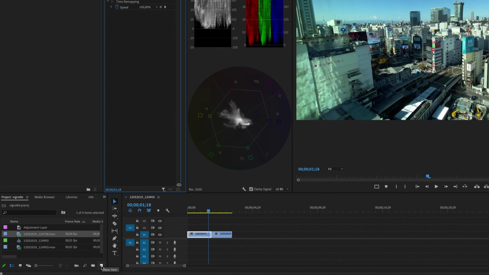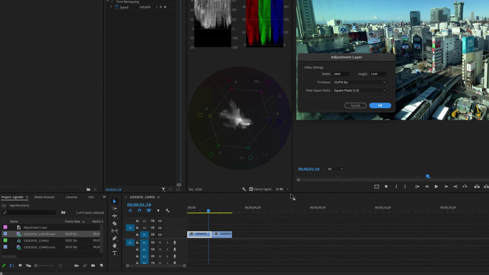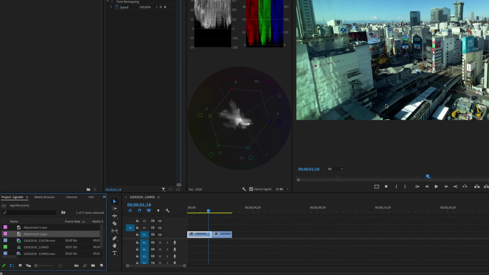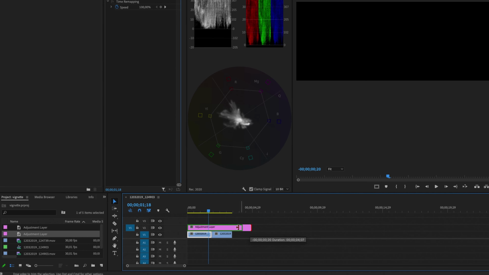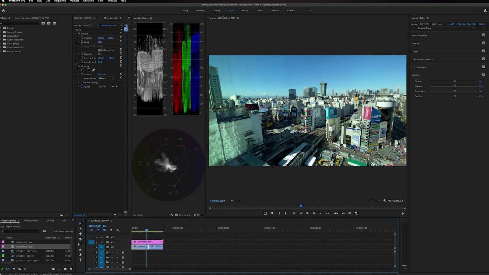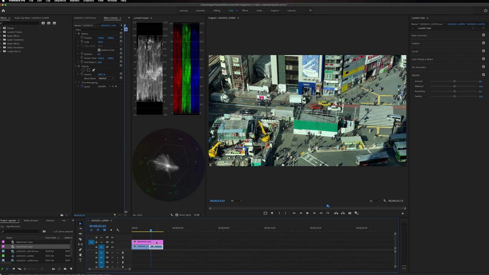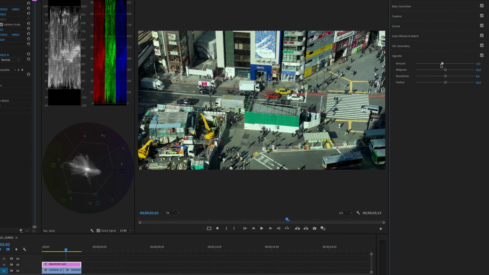and select new item, and we can make an adjustment layer. So we can make an adjustment layer by clicking OK, and then we can just drag this on top of our footage and make sure that it fits both of the clips. So let's say we start with this clip right here. We are selecting our adjustment layer and we can make a vignette.